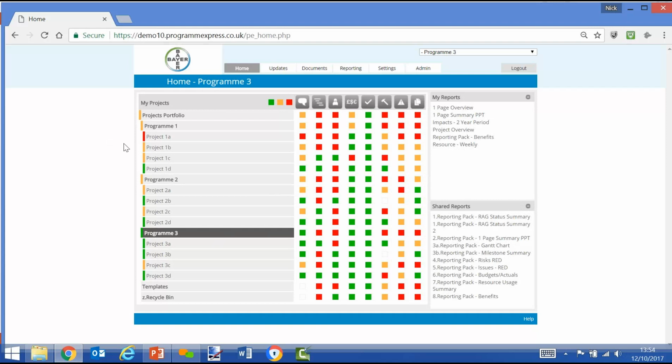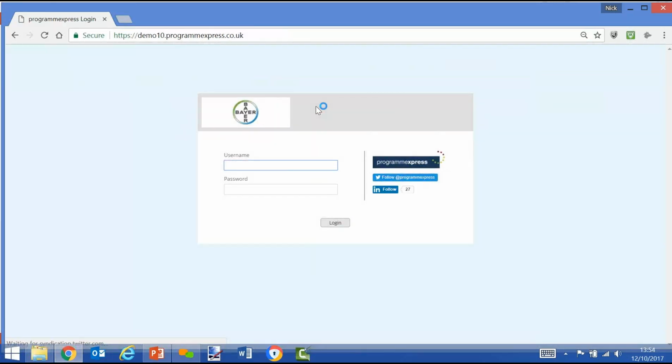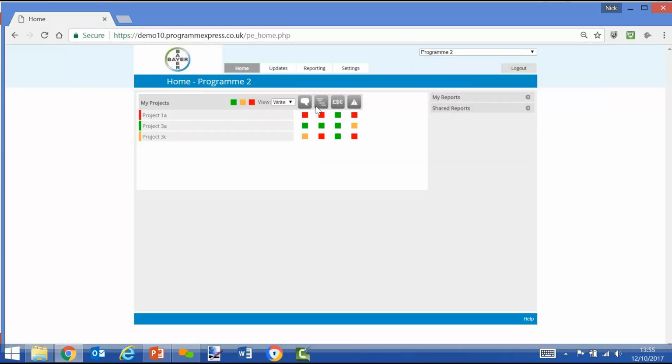So from a user perspective, the same screen will look a lot simpler because we can filter and set up specific roles. Just one example of that would be logging on as a project manager. They will see their home screen, and they will only see the projects that they have write access to, and they will only see the modules that they're expected to update. In this case, commentary, plan, costs, and risks.